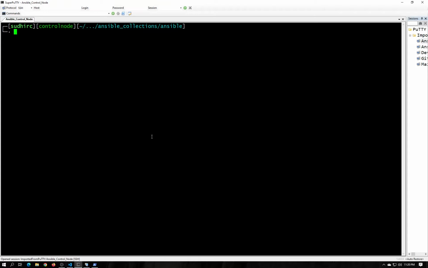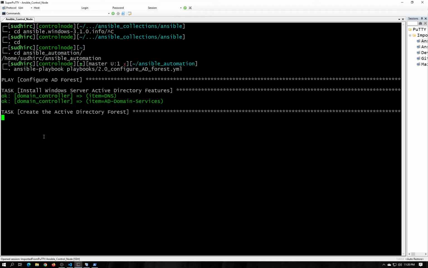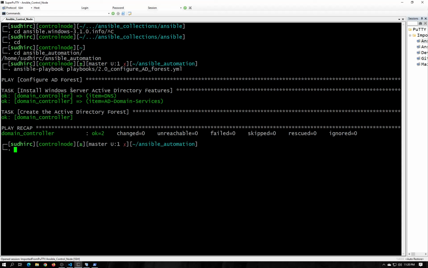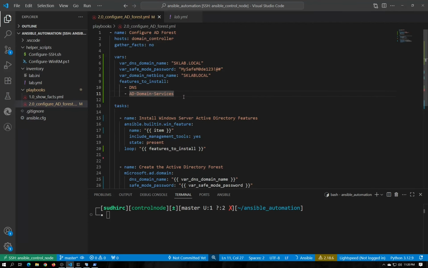So let's just go and run our playbook. As you can see, now within a single task, Ansible installed both, or actually checked DNS and AD domain services, because they are already installed. So this is actually a very powerful construct.